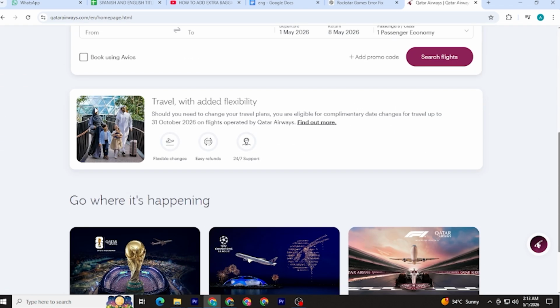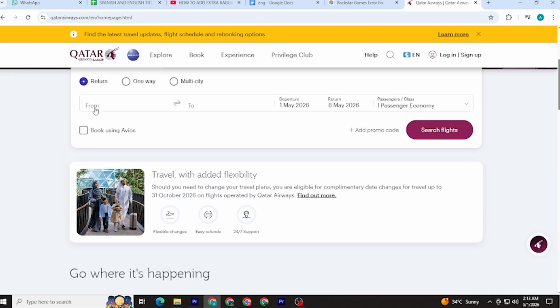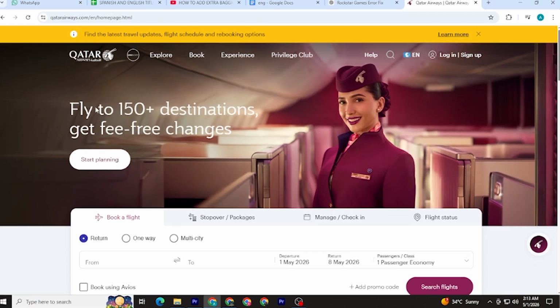There are two situations here. First, if you've already booked a flight and want to add extra baggage, and second, if you haven't booked yet and want to include extra baggage during booking. Let's start with the first one.